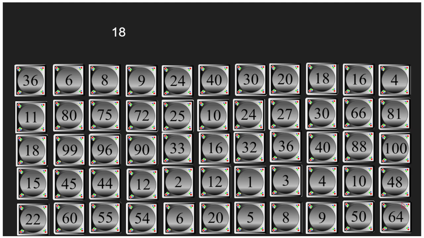So 18, if written as a product of its prime factors, is 2 times 3 squared. Okay, and then I can see it's got base number 2, which is raised to the power of 1, and then 3, which is raised to the power of 2. So let's deal with that.